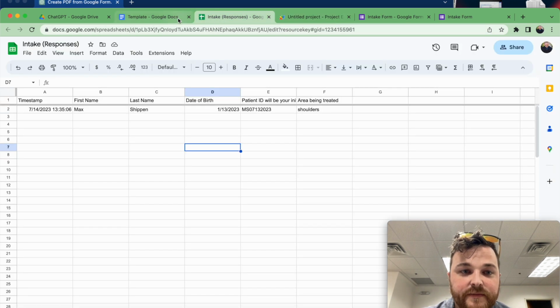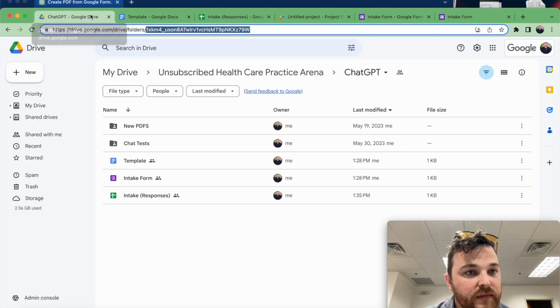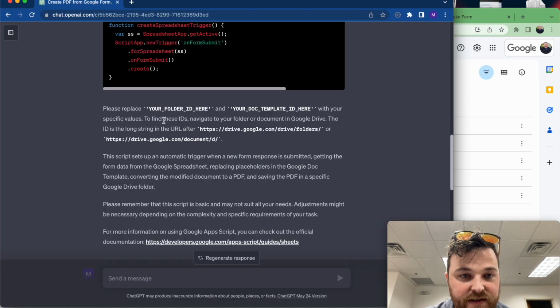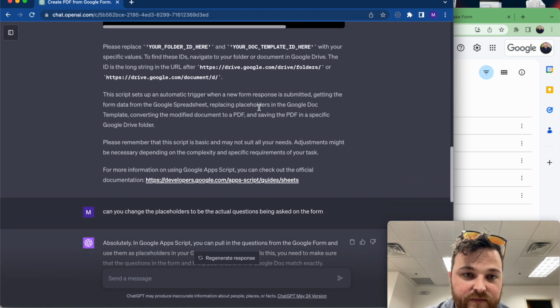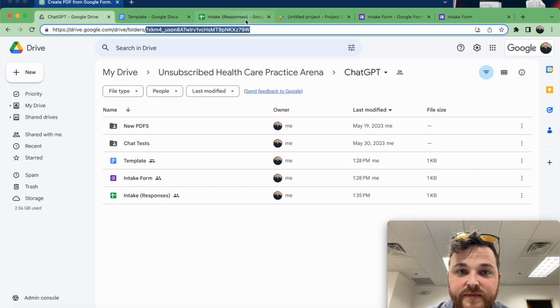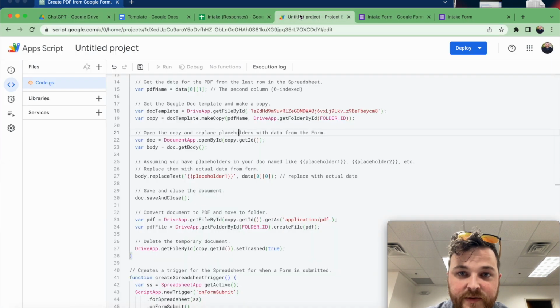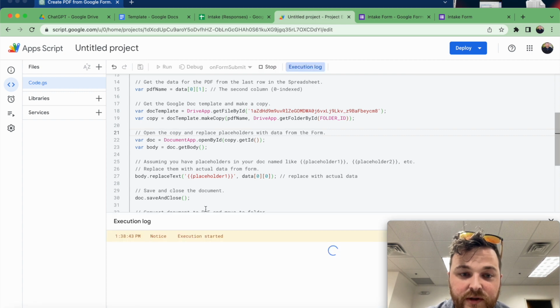If you come back here to ChatGPT, it says you'll find the ID, and yep, it tells you where they are as well. It also sets up an automatic trigger that will create it. Please remember the rest of the notes. All right, so if we come back here and go to the app script, we click on save and we click run.